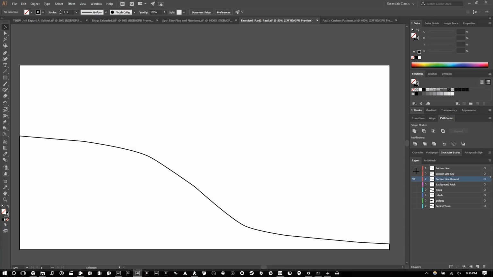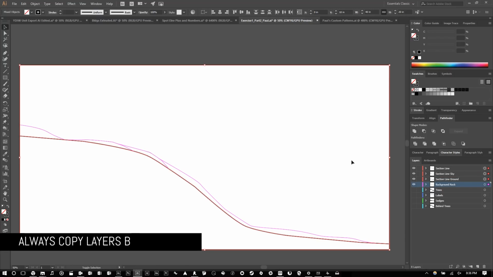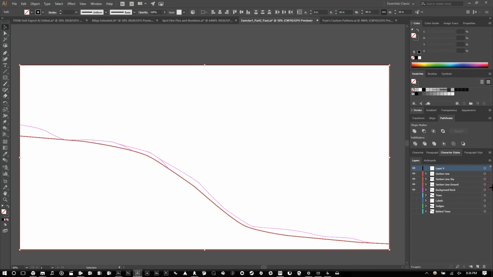Okay. And now I'm going to create my Live Paint layer. So I'm going to turn on everything that matters here, select it all and make a copy. Again, always make copies. So I'm going to go over to Edit, Copy, and then Edit, Paste in Place, and then create a new layer and pop all of those copies onto that layer. Okay. So now I've got a layer that has all the line work in it.